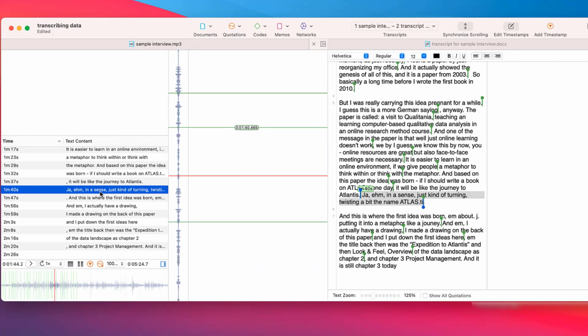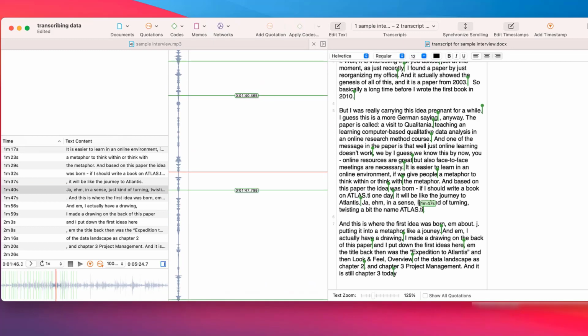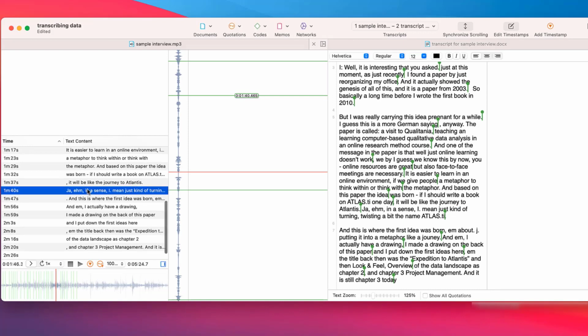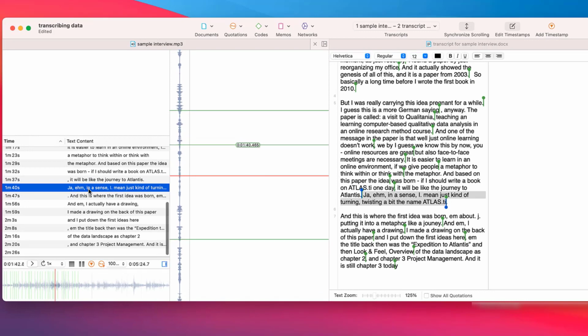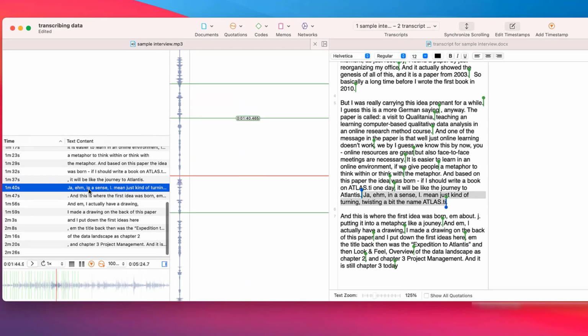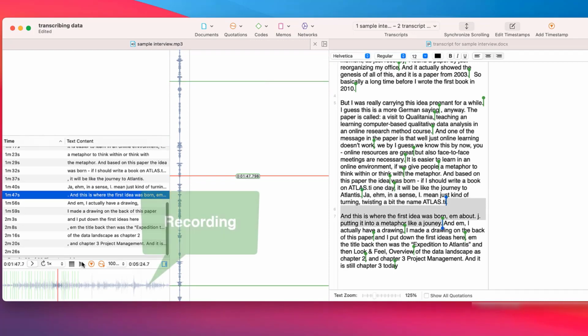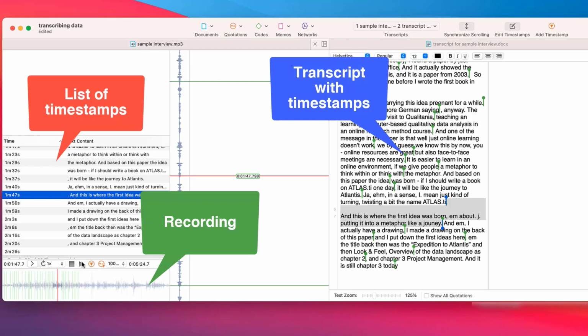In the sense, I mean, just kind of twisting a bit the name. If you notice an error, you can edit the transcript, then check if everything is correct now. In the sense, I mean, just kind of twisting a bit the name ATLAS.ti. To sum up, here you see the main components of transcribing your data with ATLAS.ti.